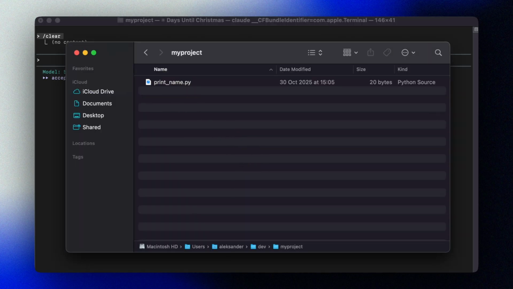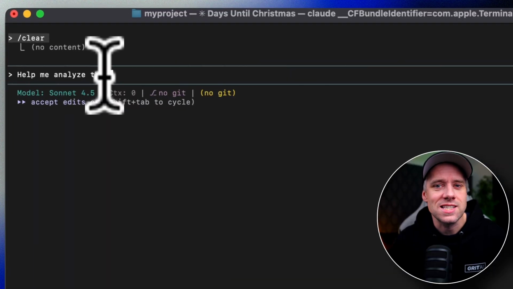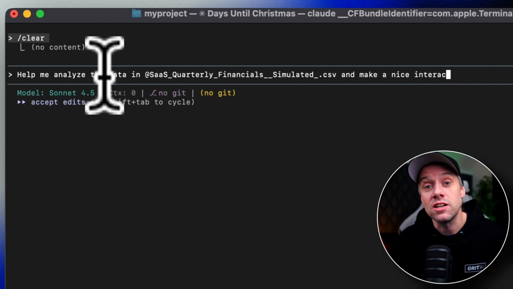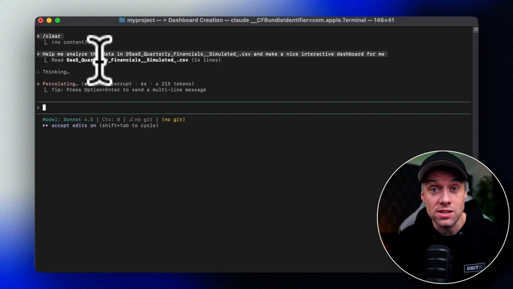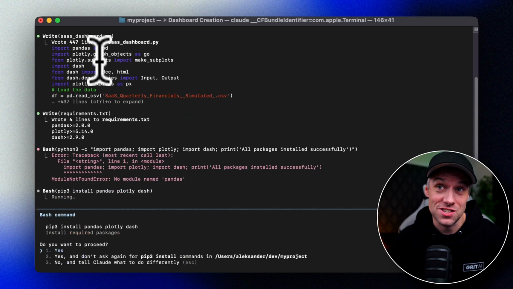First, let's ask Claude to actually code something for us. Let's drop in a CSV file with some data in the folder here. Then ask Claude to analyze the data and build a nice interactive dashboard for us. We run this in something called Accept Edits mode by pressing Shift and Tab. This means we're telling Claude it's okay to make changes to the files in our folder, which we need if we're writing code and don't want to review every single change that it's making for us here.